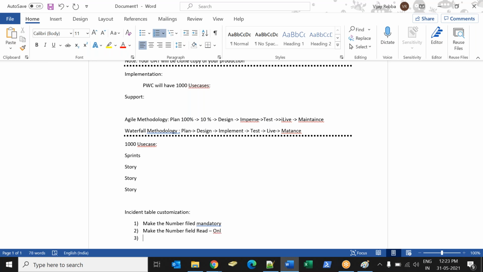And what? Increase the width of the short description field. Okay? Like this, you will have multiple stories. Once you have completed all 3 stories, or whatever the number of stories in there, then you will mark your sprint completed.